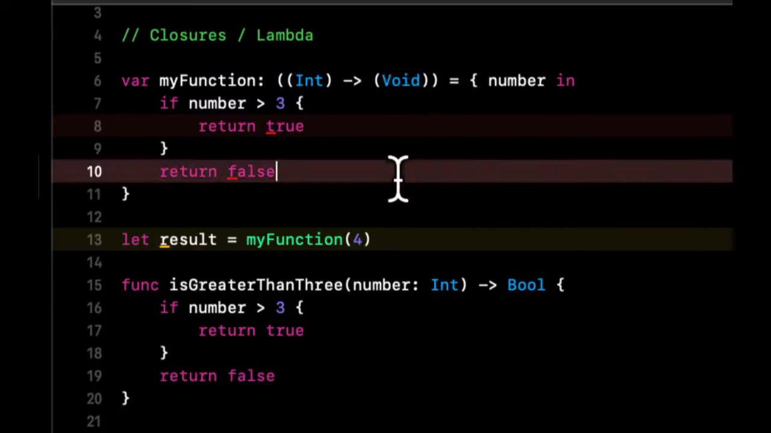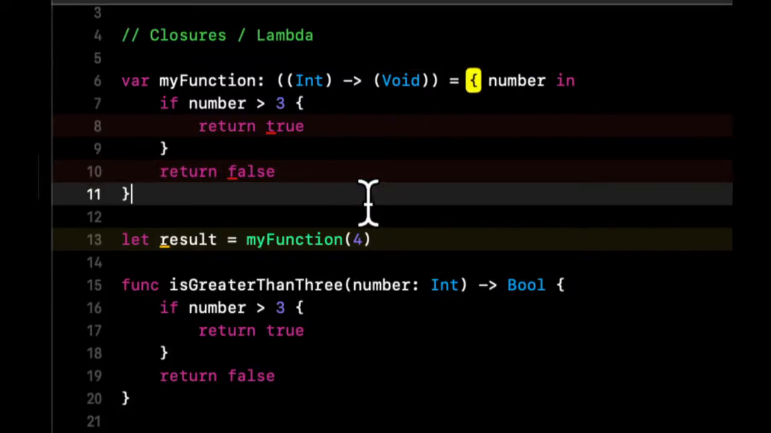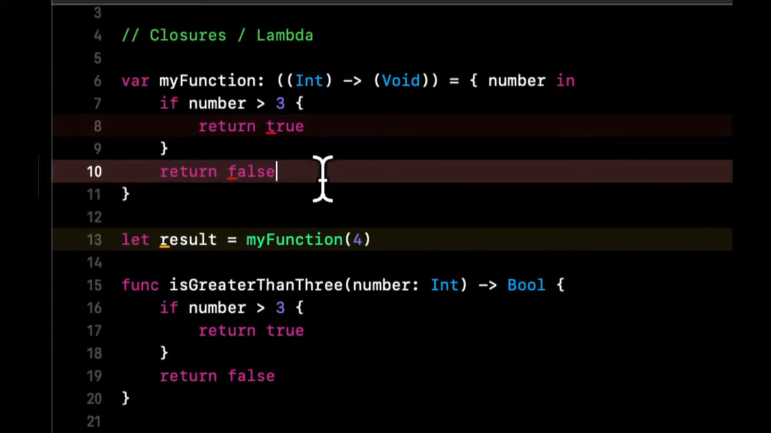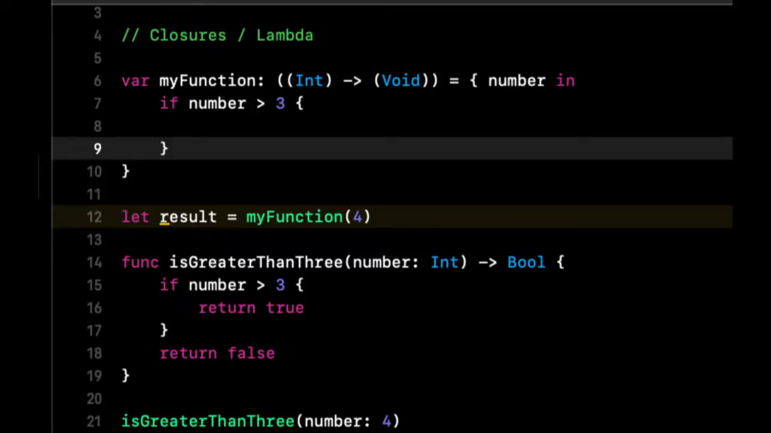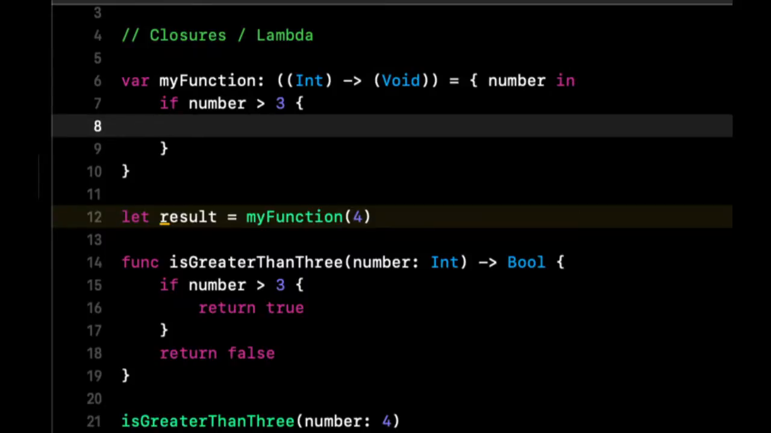I prefer void. This is still syntactically correct. But void is the same thing as nothing. So we can, in here, get rid of this and get rid of this. So why would we want to do this, right?